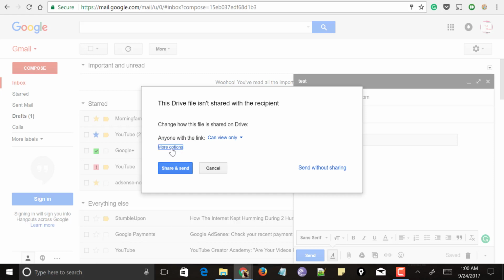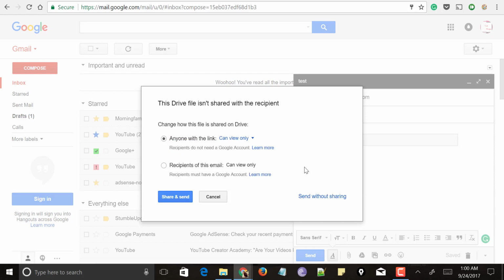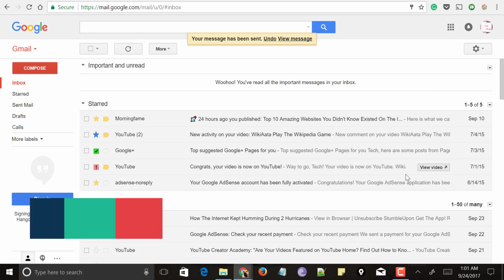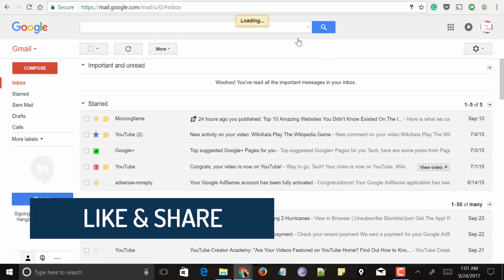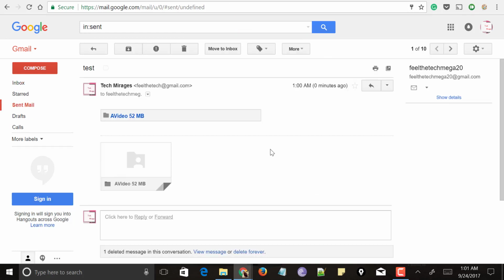Just click on the more options. And you could find two options like anyone with this link can view or recipients of this email can view. So let me select recipients of this email and they can view, organize, edit and add. So let me give all the three permissions to the recipients and click on share and send button. Now you could see that the video file which is of 52 MB in size is easily shared using Gmail.